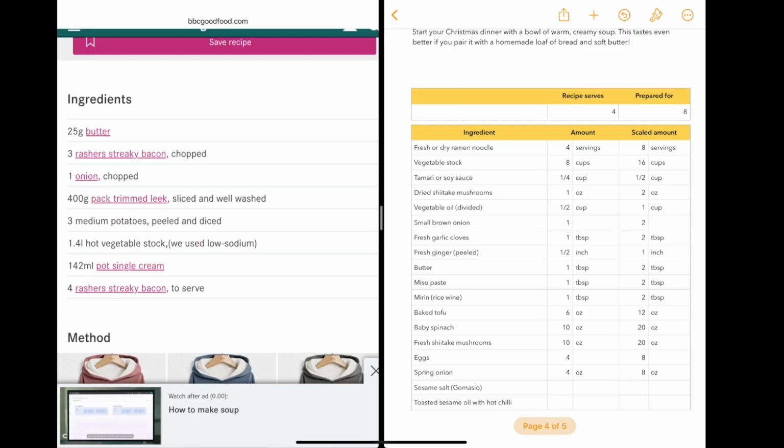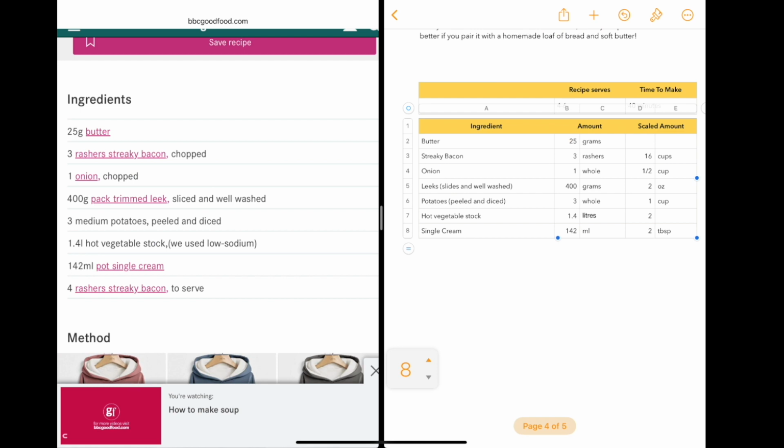Once you're in split view, it's a case of updating the ingredients from the recipe that you found and placing them onto the recipe book that you're making. You can now see my version of my cookbook is now updated to show the ingredients, the amounts, and the scaled amounts if I want to change that, but I'm actually going to get rid of that for this version.